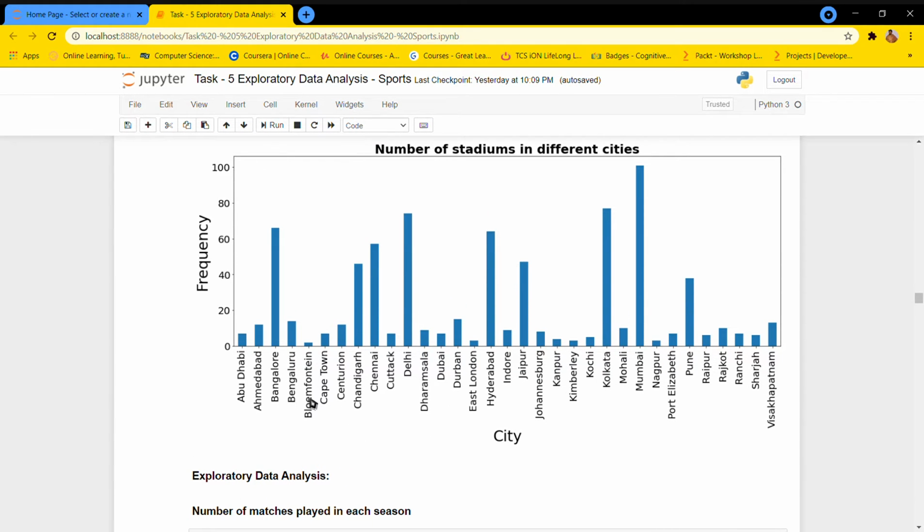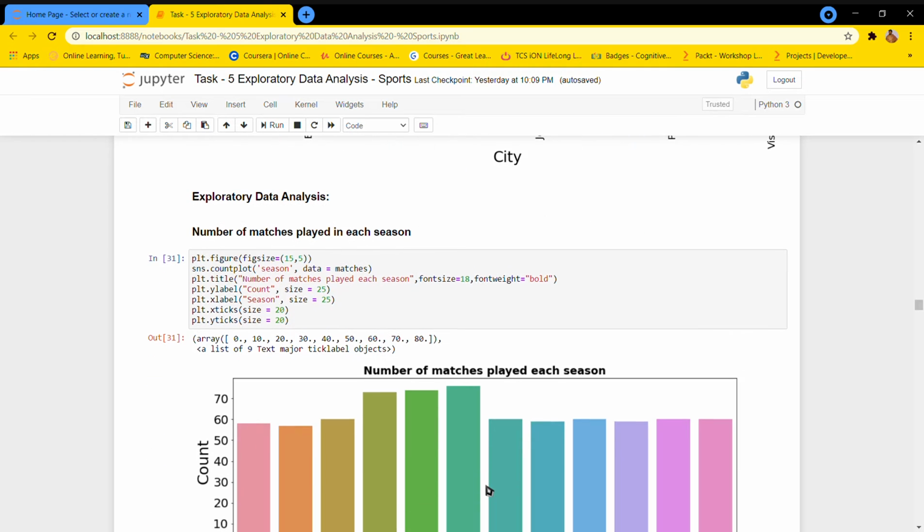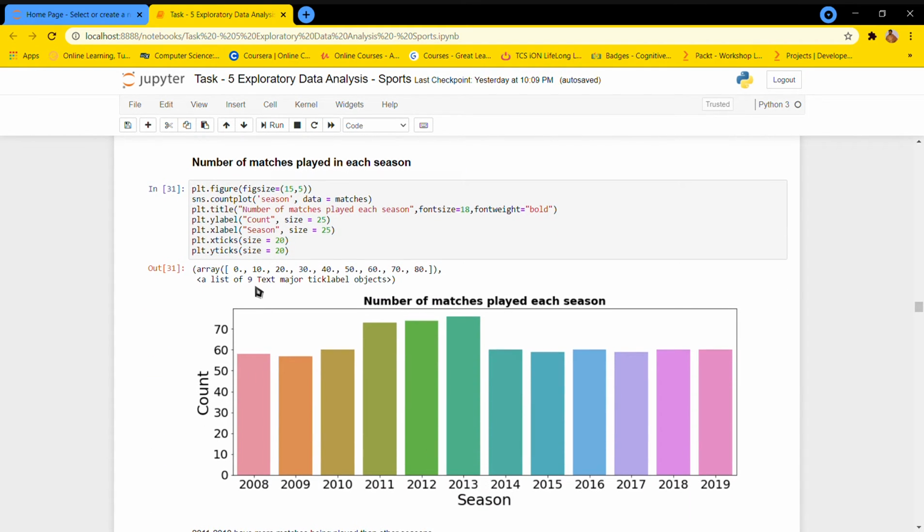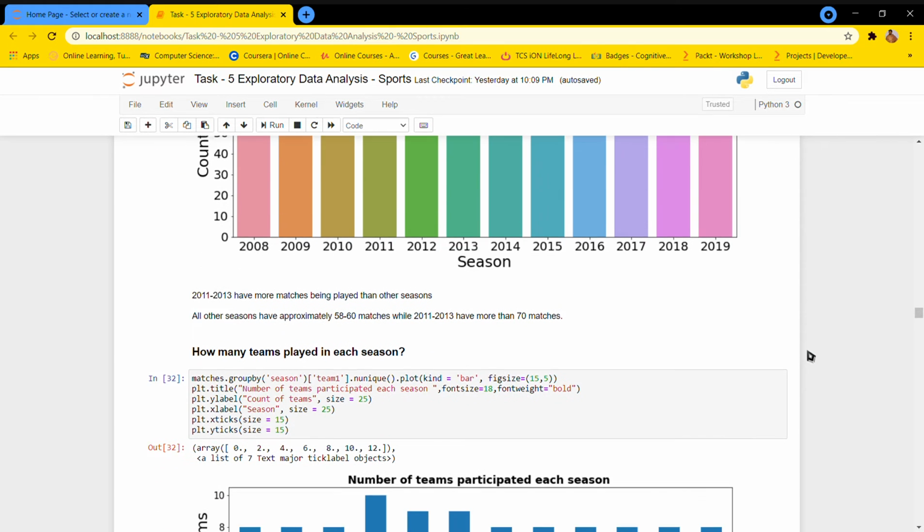From the third new data set, I started exploratory data analysis: number of matches played in each season. So I plotted a graph for the number of matches played in each season, between count and seasons. This is the graph made with the help of matplotlib. All the visualization in this is done with the help of matplotlib.